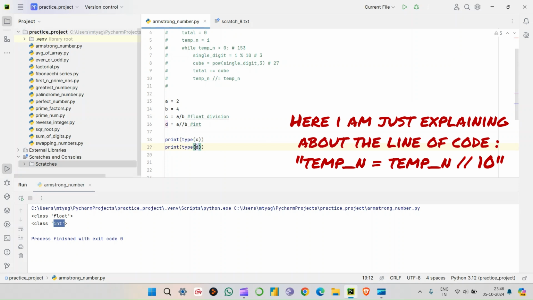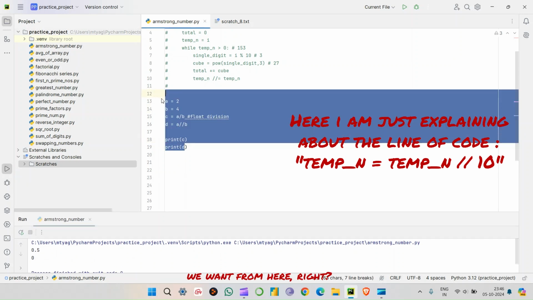Let's remove the type and let's get the answer again. You remove the decimal place and you take that 0. For example, you remove the decimal and take the rest. That is exactly what we want from here, right?